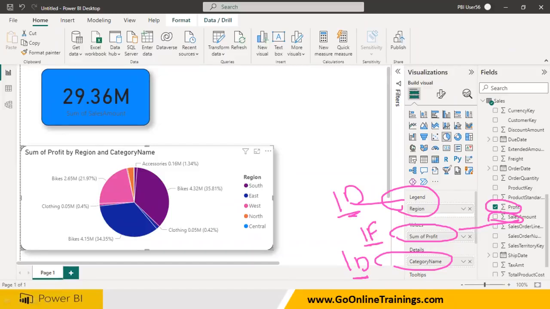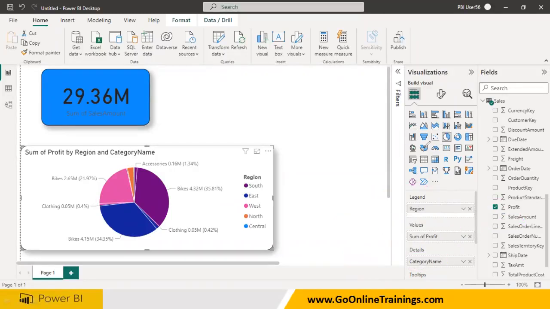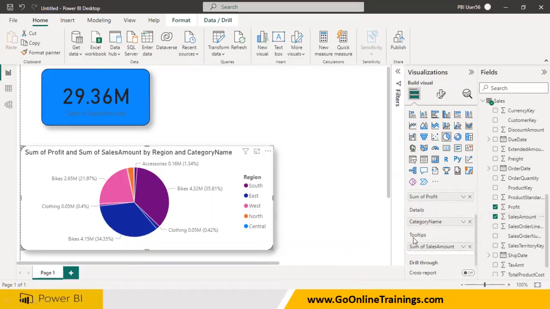But I wanted to place one more fact data. Where should I place it? If you see carefully, when you click on this, it will be placed in the tooltip. Clear? So you can have one more fact data. The fact data will go to the tooltip. What is a tooltip? Tooltip means the visualization look and feel will not change.